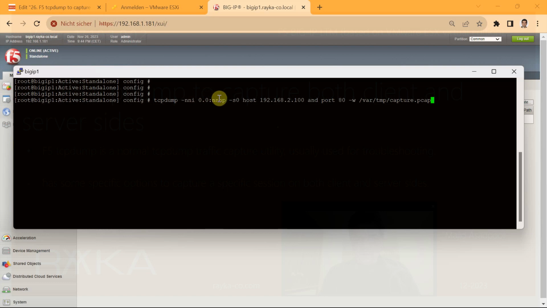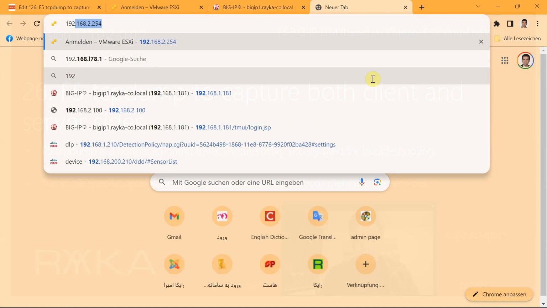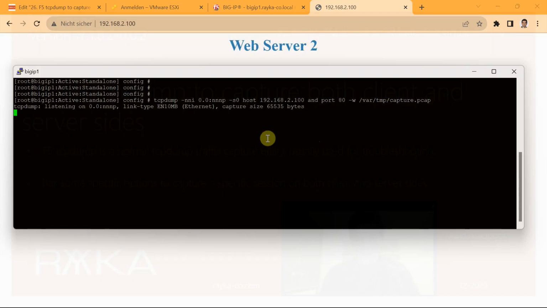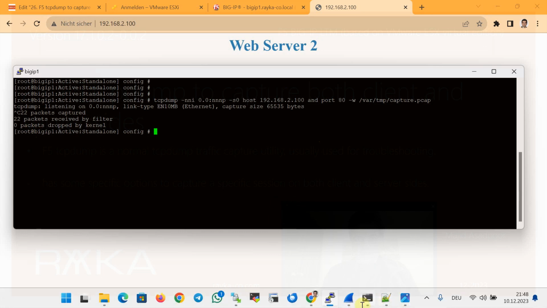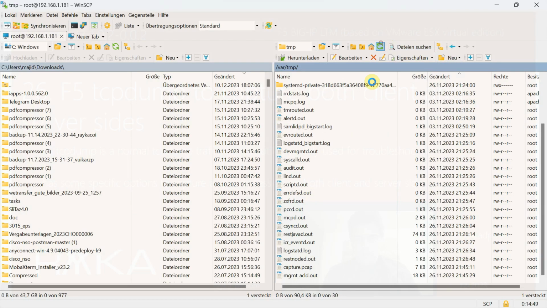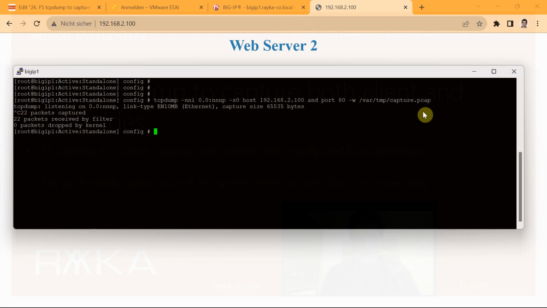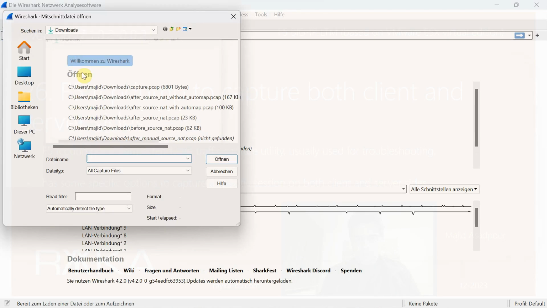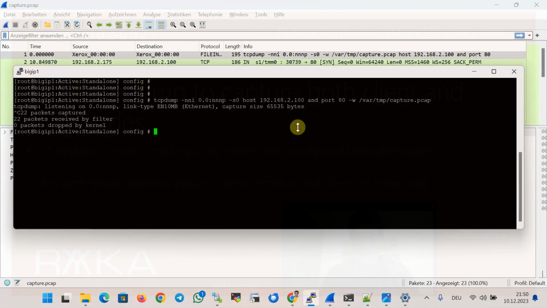Now let's run the tcpdump command with 0.0, which means all interfaces, and the :nnnp switch, which is the F5 specific option, to store the result in a file with the name capture.pcap in the /var/tmp directory. To capture traffic, let's browse to the IP address 192.168.2.100, which is the IP of the virtual server, and then press Control C, and you see that 22 packets are received by filter. Then I will copy it to my desktop through the software WinSCP, refresh, and capture and download and replace, and then we will open the captured file with Wireshark.